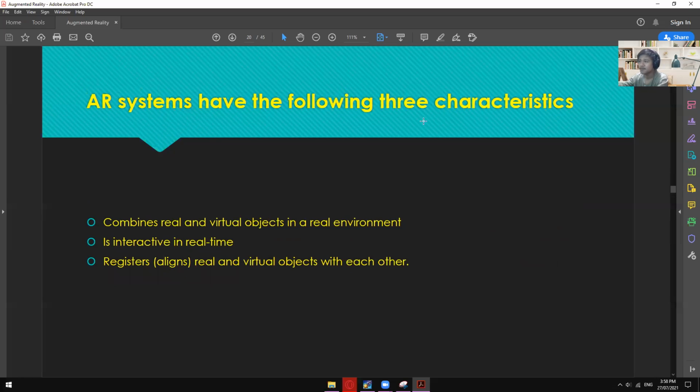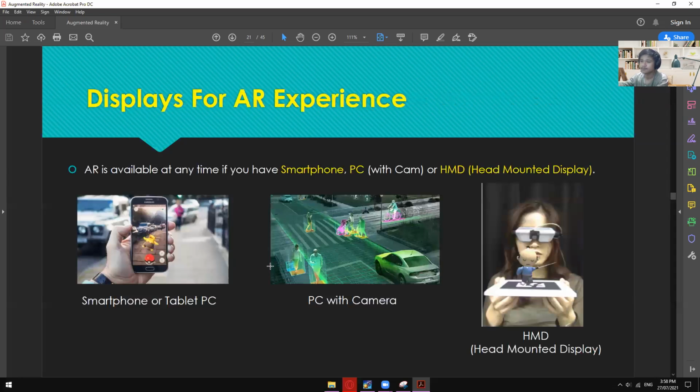So AR systems have the following three characteristics. So alam na alam niyo na to. First, it combines real and virtual objects in a real environment, and then it is interactive in real time. Okay, but of course with the help of other sensors. Okay, and then it registers or aligns real and virtual objects with each other. Okay, so ito na yung mga example ng AR experiences.